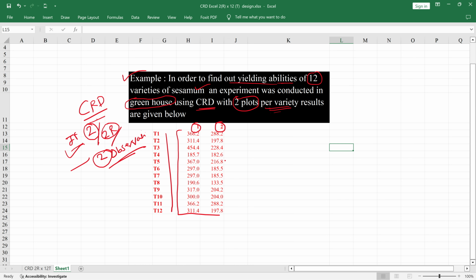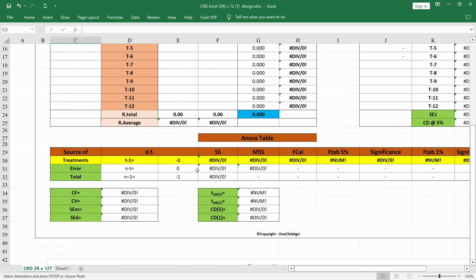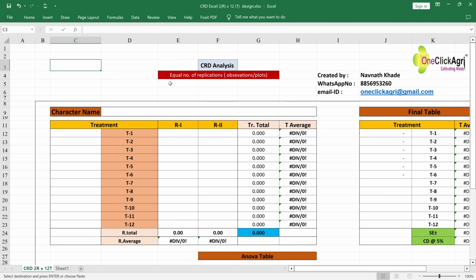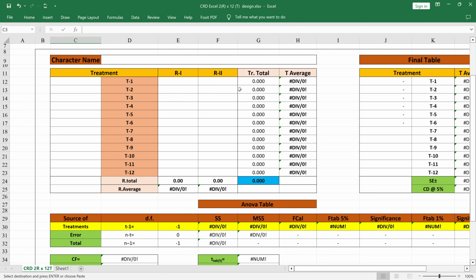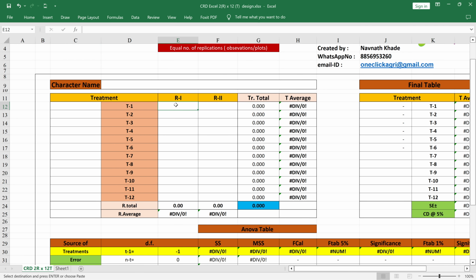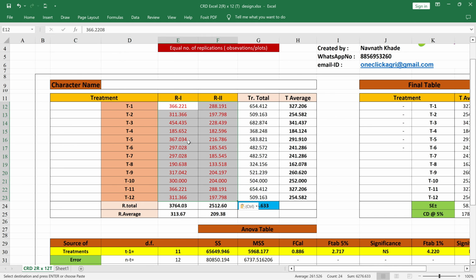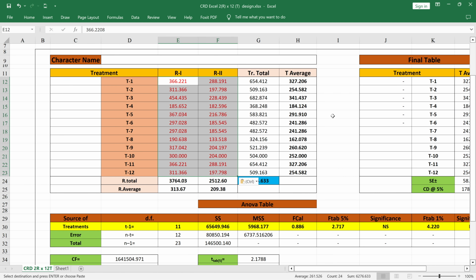It's very simple. We developed many Excel designs for different treatments and different replications. If you want this type of Excel sheet for your data analysis, then definitely contact us. You just need to copy this data and come to our Excel software. This software is for an equal number of replications, observations or plots. What you need to do is just right click here and paste the data. Everything is fully automatic in this design.